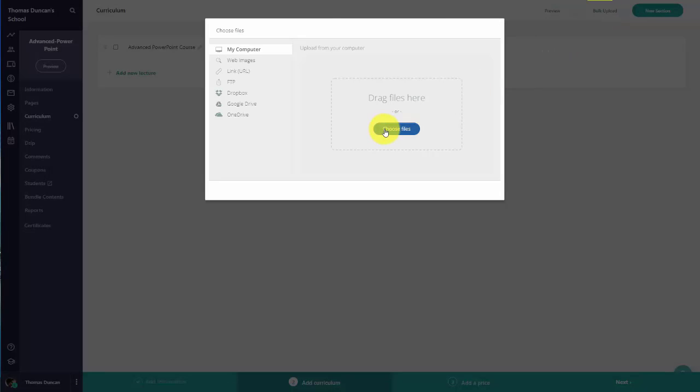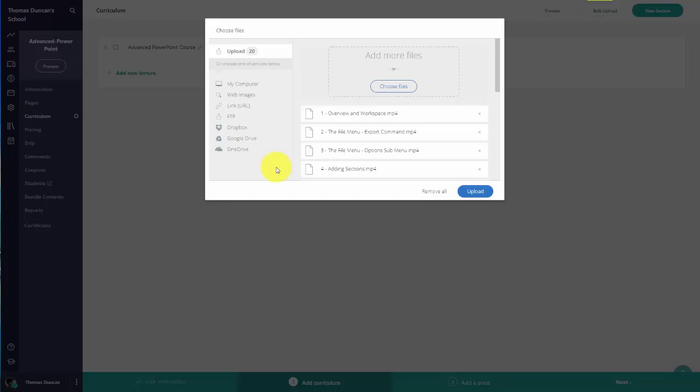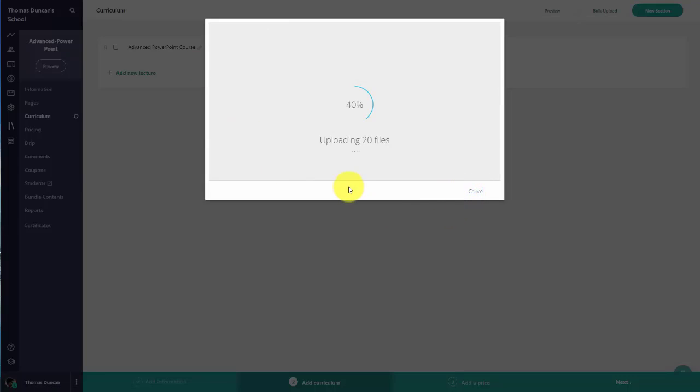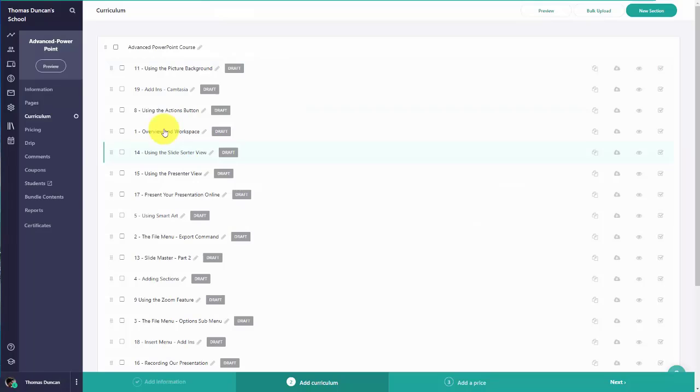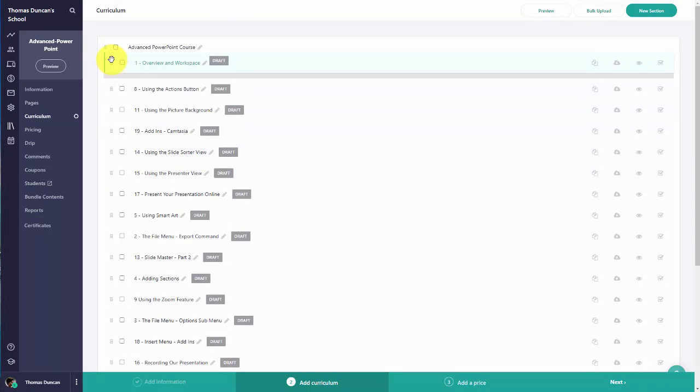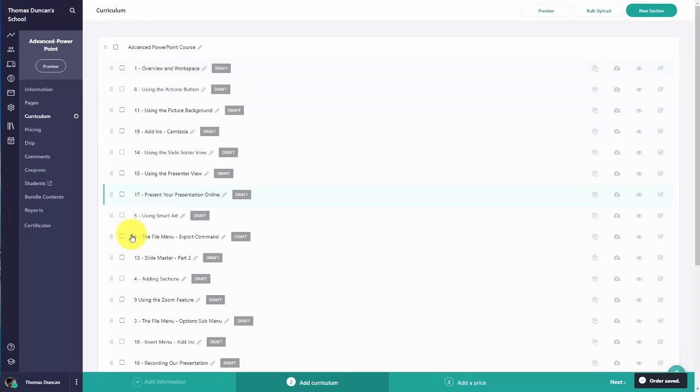What we'll then do is go and get our files from our hard drive. Once we have all of our files in the upload facility, we're going to click upload. And then Teachable is going to go through the upload process. Once the upload is complete, we can start to drag and drop all of our videos into the place where they belong inside of the course.